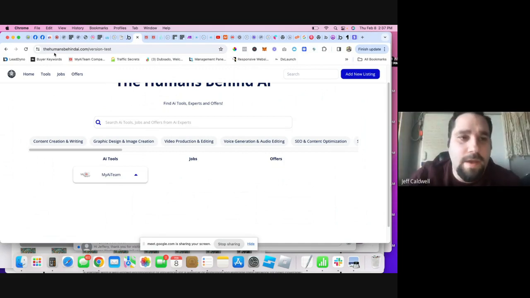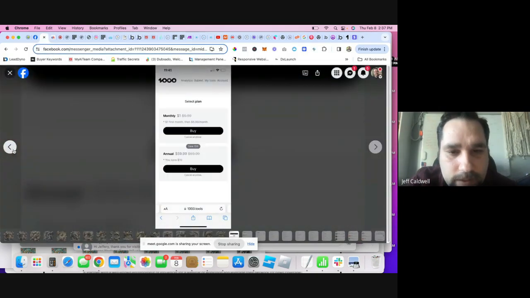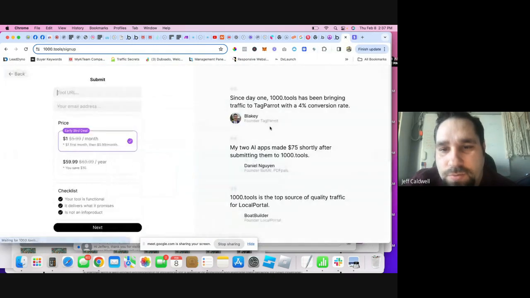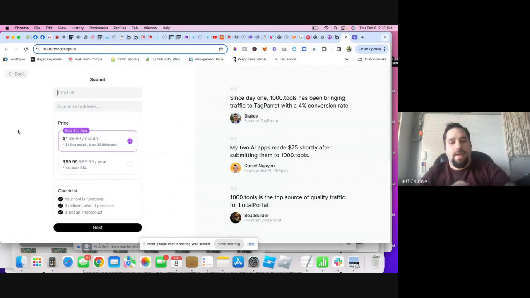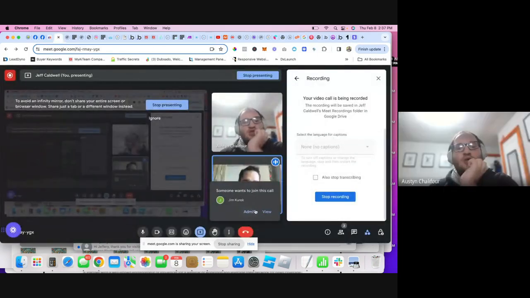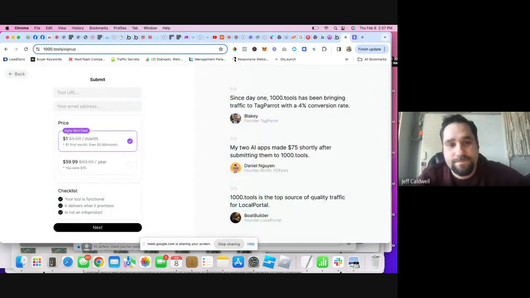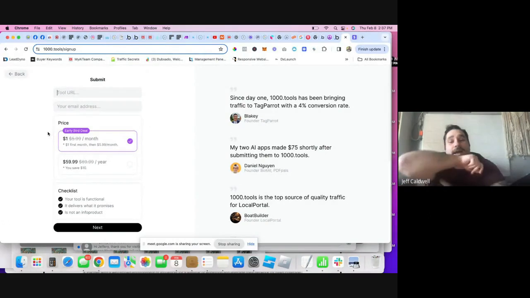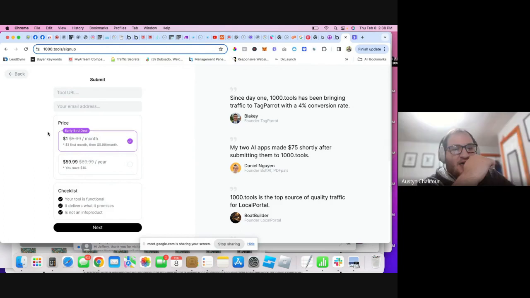Okay. Yeah. Let's see. So if I go here, now here's something really cool about the 1,000 tool, right? When you submit a tool, they're getting the tool URL and then they're getting the email address right away. They're essentially creating the login. You know what I mean? Yeah. So I kind of really like this. Yeah, I like that a lot.